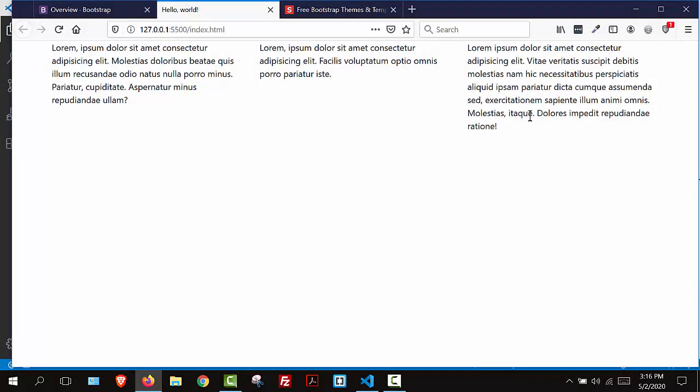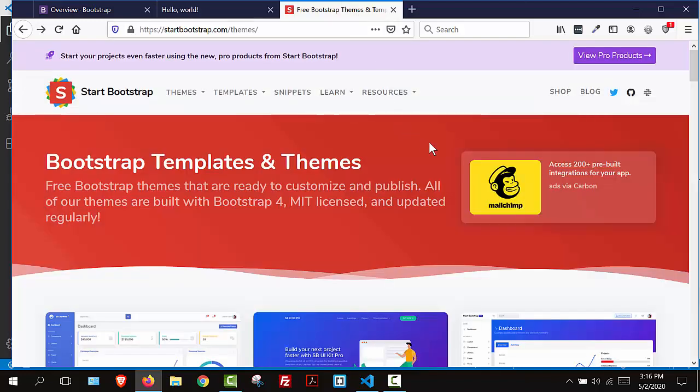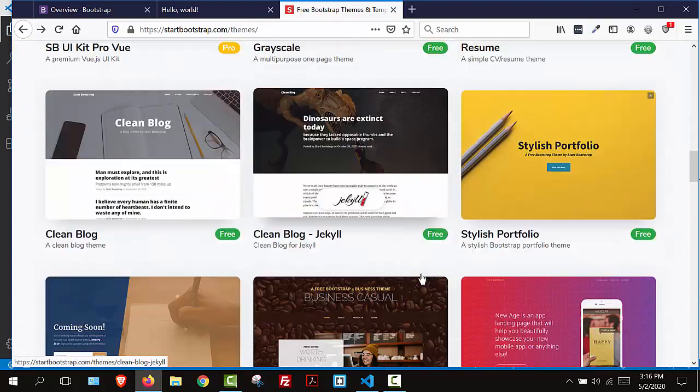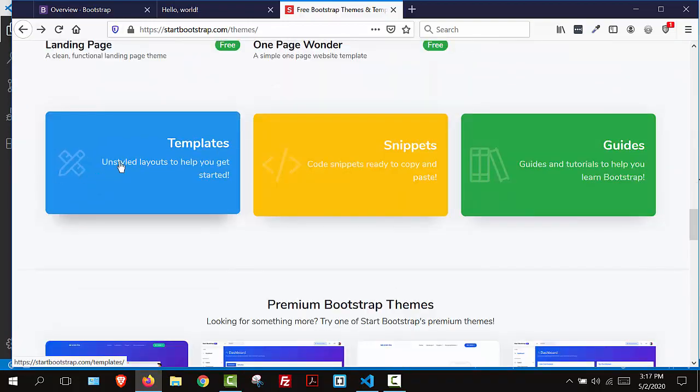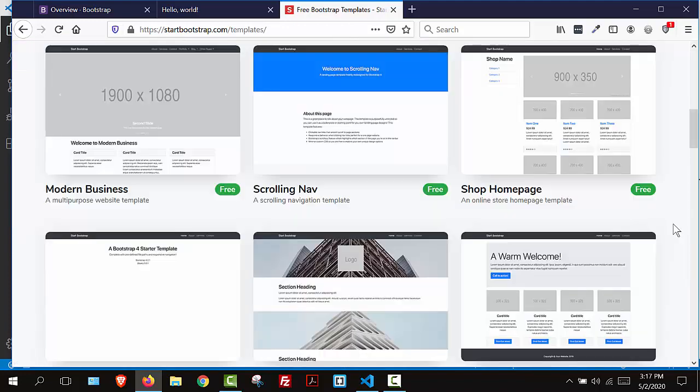One of the best ways to immerse yourself into learning Bootstrap is by selecting a theme and seeing how it was developed. You can then change out different components from a theme. Let's take a look at how we might begin this process. I'm at the website startbootstrap.com, and here are a list of themes, templates, and snippets. I'm going to scroll down to where it says templates, and I'm just going to click on this.